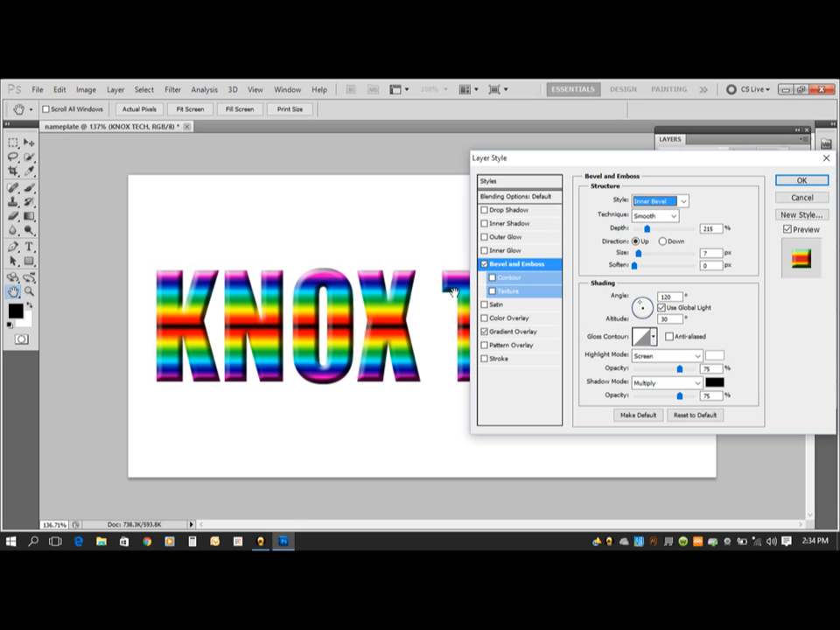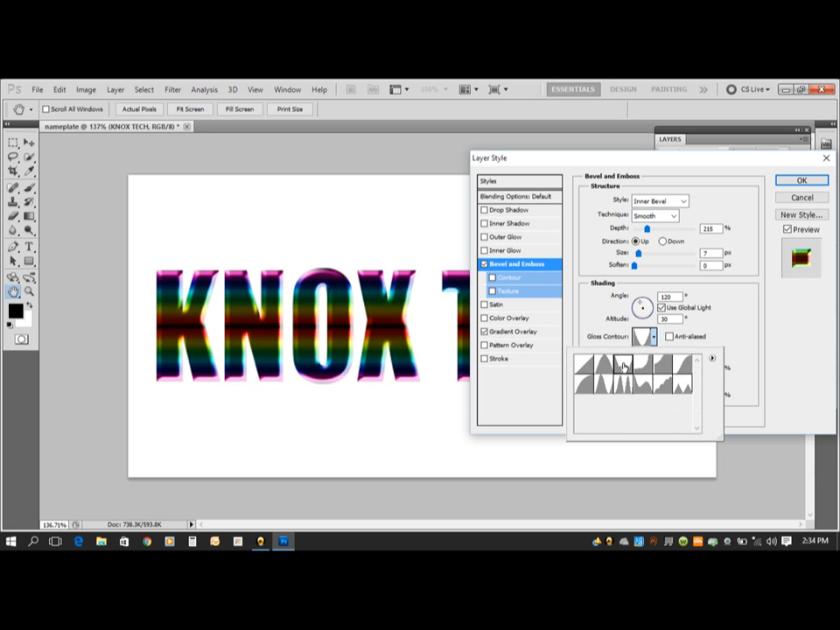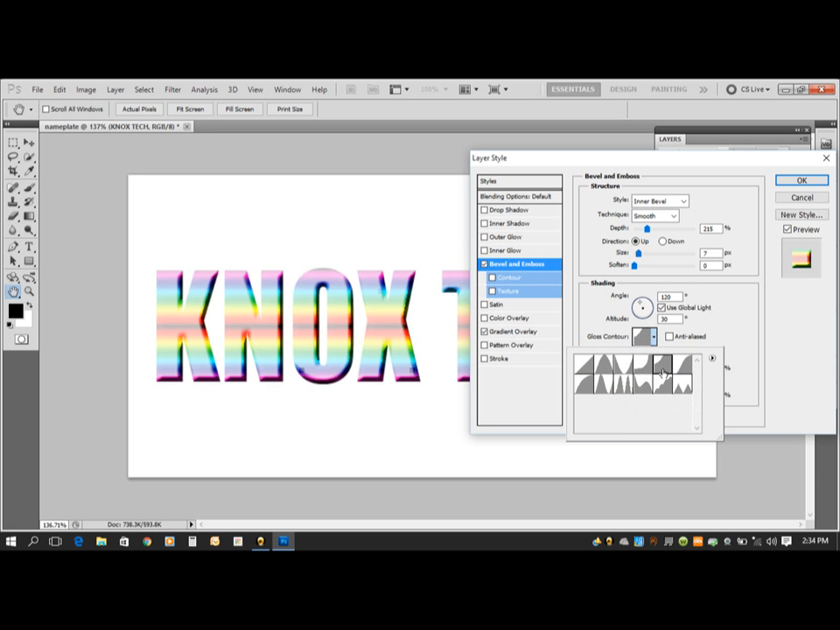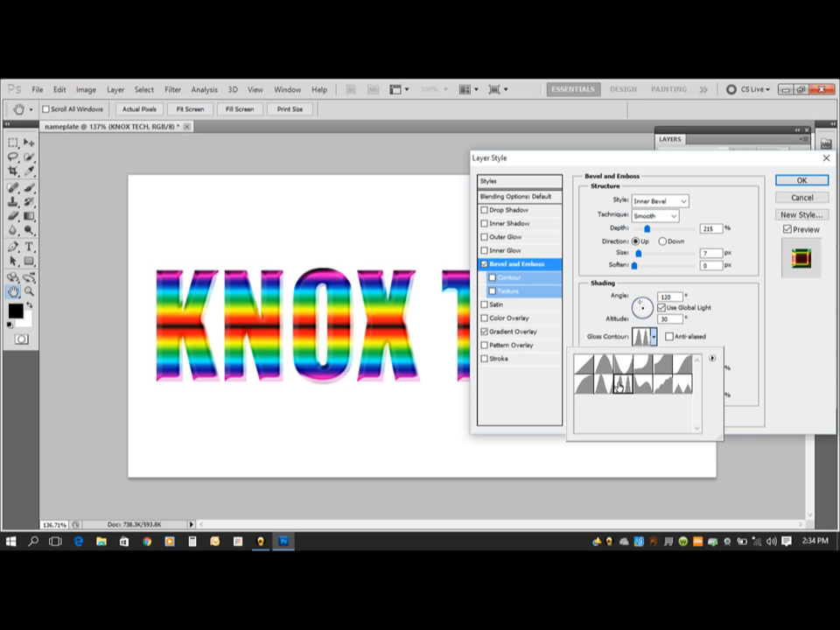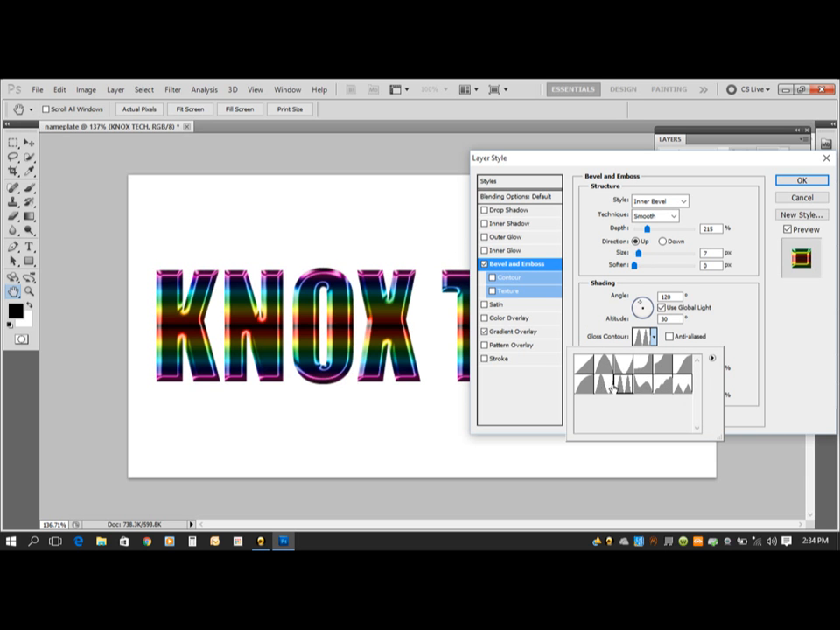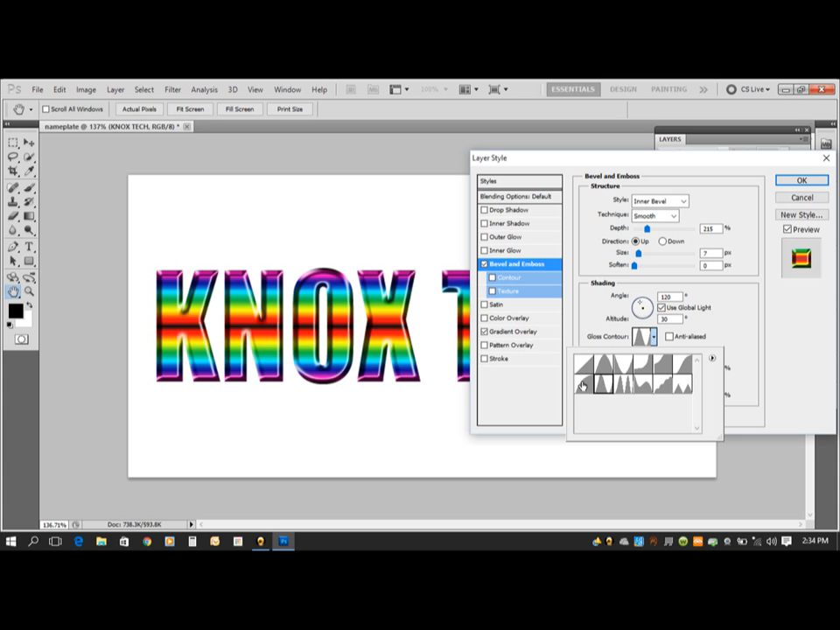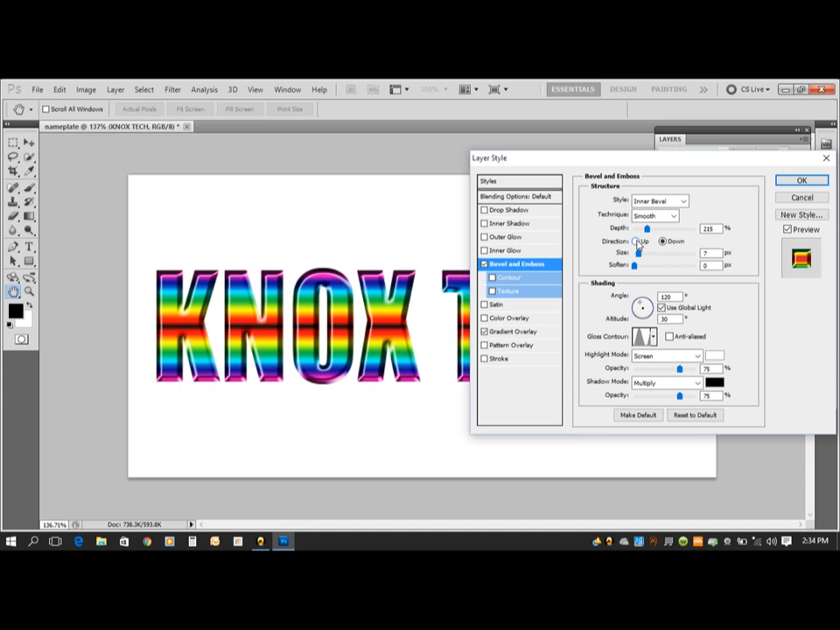And you can also do what's called a gloss contour, which changes the look of how it reflects light. Feel free to try all of them. That one's pretty cool. I like the double ring. I'm going to stick with this one right here. This is the ring, but you can make yours however you want to do it. Also for the direction, try different ones, up and down. I think I'll keep mine up. That looks a little more fluid.